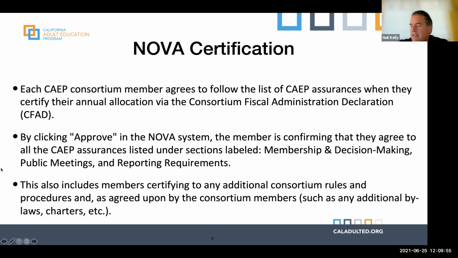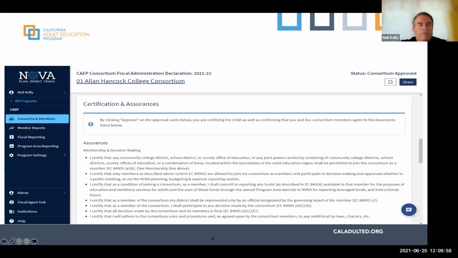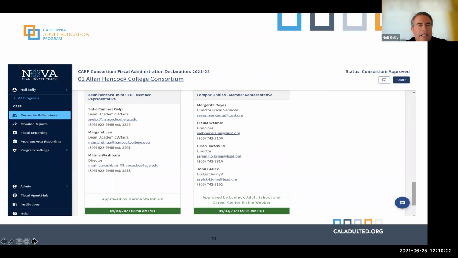Next slide, please. Here's just a snapshot of where you would find the assurances. If you're in the Consortia Fiscal Administration Declaration, right before you go to certify it, it's called Certification and Assurances, and it lists all those assurances. Next slide, please. If you scroll down on this page, you'll see the certification. This is Allan Hancock, the first one. So you can see where they have certified those assurances when they certified their CFAD. Okay, next slide, please.